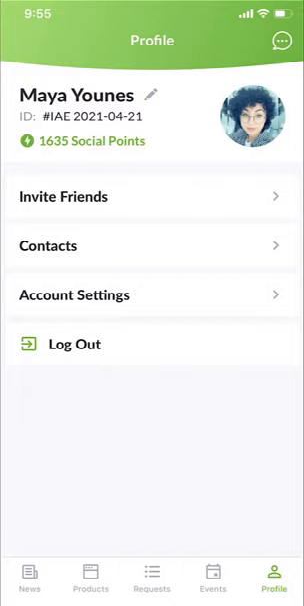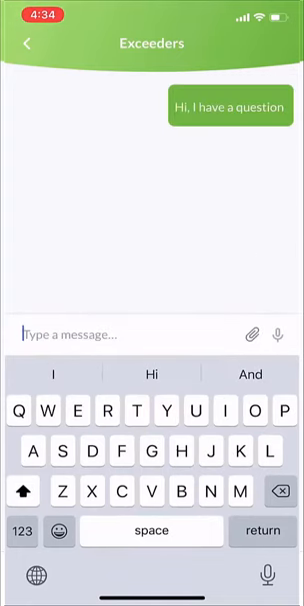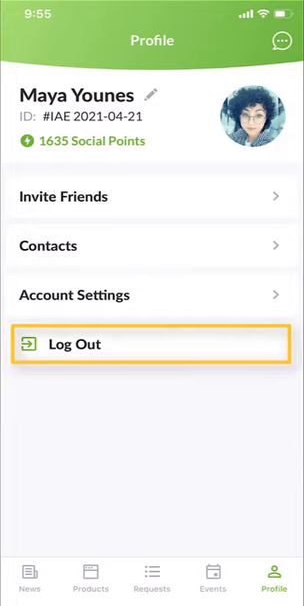Finally, the chat that can be reached from all the previous tabs. From here, you can get quick assistance from our support team that will answer your questions at any time. To log out, go back to your profile, then select Log Out.